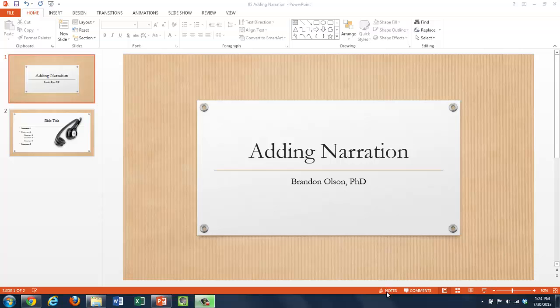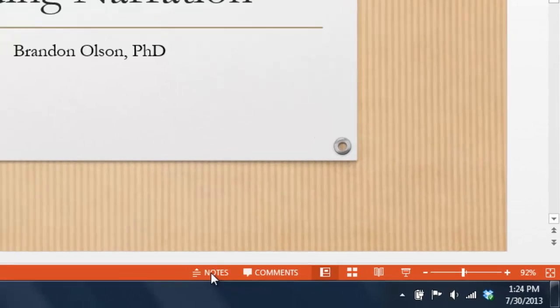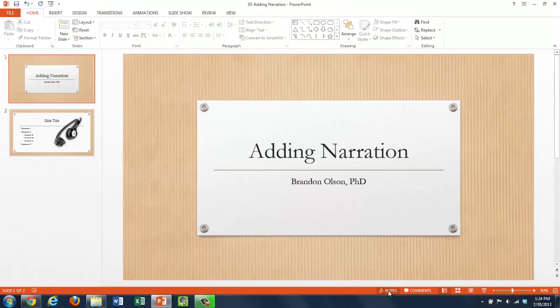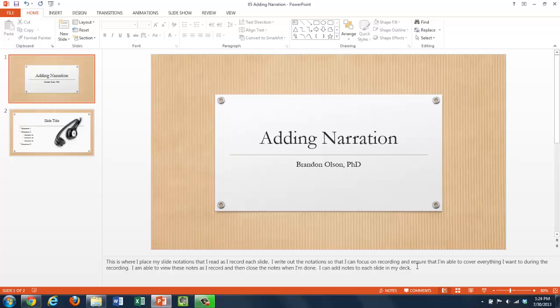So the first thing that we're going to do is show you how to add notes. So down here at the bottom, we're going to click on Notes, and that will allow us to view the notes that I've added with each of the PowerPoint slides. It might be a good idea to type out the transcript of what you want to say in each slide. That way you can share the transcript with individuals, and it also works well to help you make sure that you understand what you want to talk about in each of these slides.